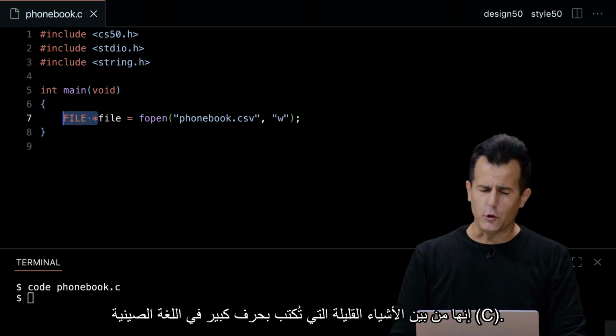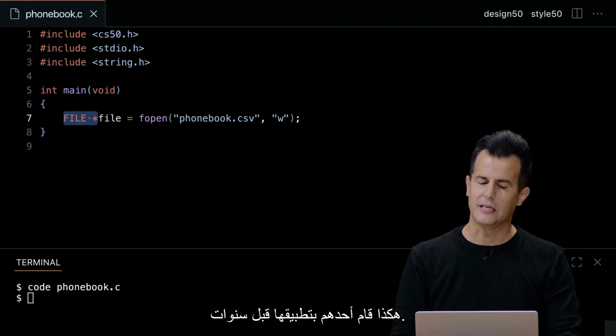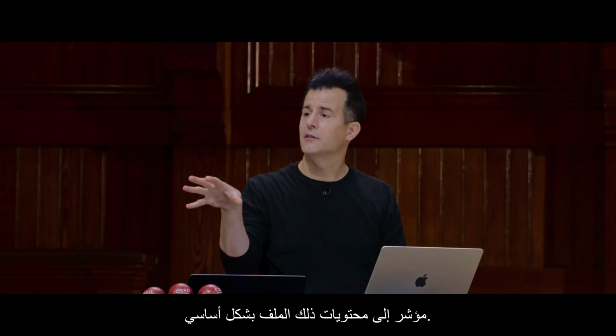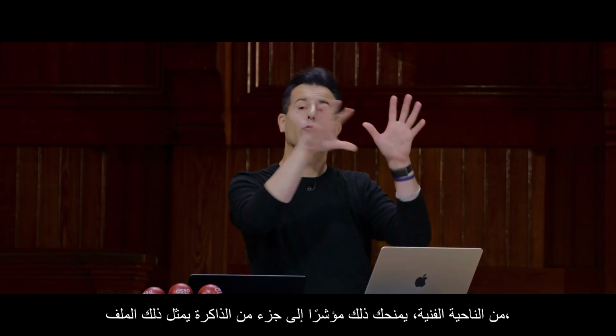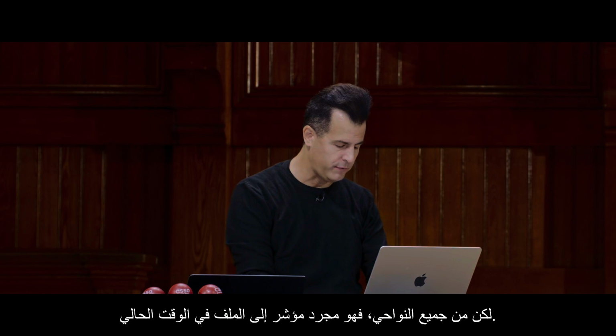It's a little weird. It's among the few things that is fully capitalized in C. It doesn't mean it's a constant or anything like that. It's just how someone implemented it years ago. This is giving me a pointer to essentially the contents of that file. That's a bit of a white lie. It's technically giving you a pointer to a chunk of memory that represents that file. But for all intents and purposes, it's a pointer to the file for now.